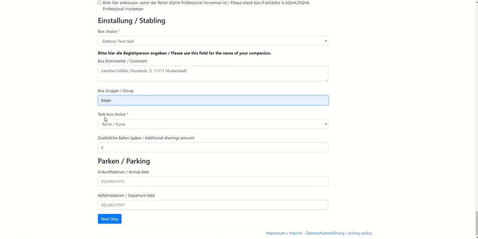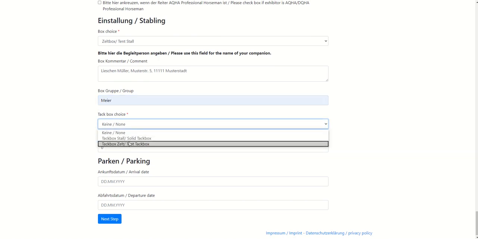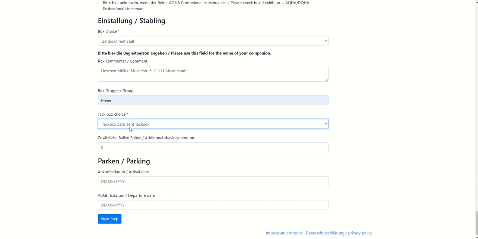Here you can choose your tack room. I just order one in the tent as well. If you travel in a group, please talk in advance about who is ordering the tack stalls. And now I've got a horse that is not quite happy with straw, so I want to have some extra shavings in my stall and order 2 bales of shavings.